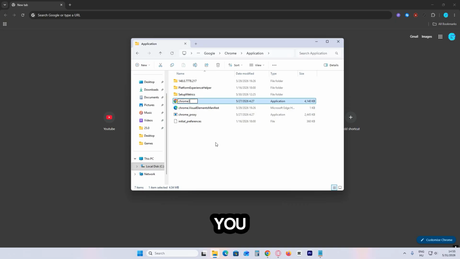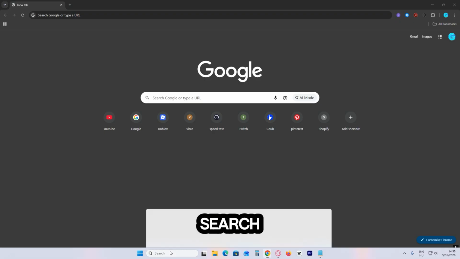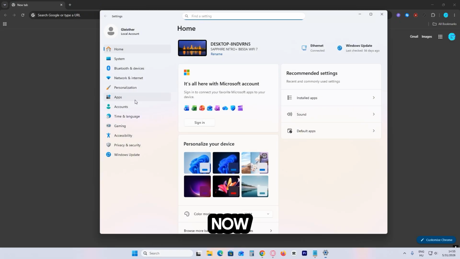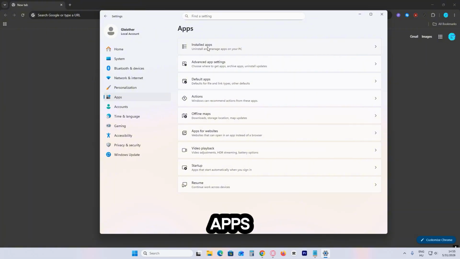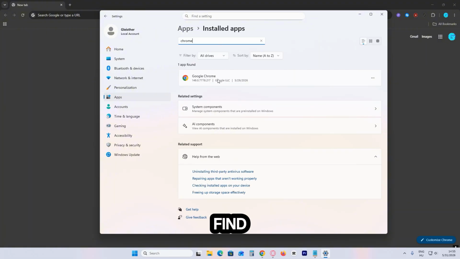If it still doesn't work, you might have to reinstall the whole thing, the browser I mean, and for that all you have to do is click on Search, type in Settings, then go into it, now go to Apps and then Installed Apps. And in Search, type in Chrome, you will find Google Chrome right here. Click the 3 dots, then click on Uninstall.